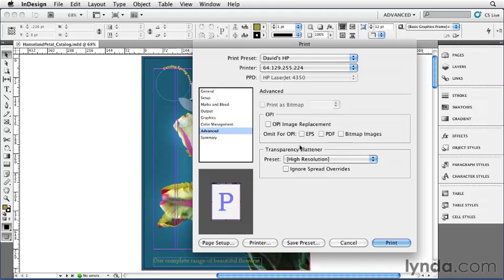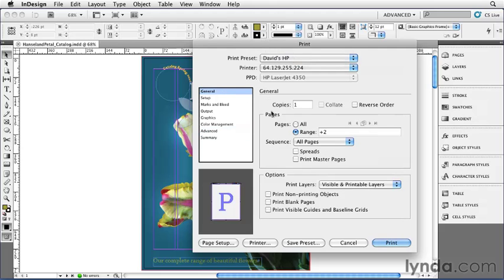And when I click OK, you'll see that that shows up here in the Print Preset pop-up menu. Next time I print to the same printer, I can choose this preset and I can know that everything that I've done in the print dialog box has been saved, except for the things like the pages. That isn't saved in the print preset, so I'd have to handle that myself manually.